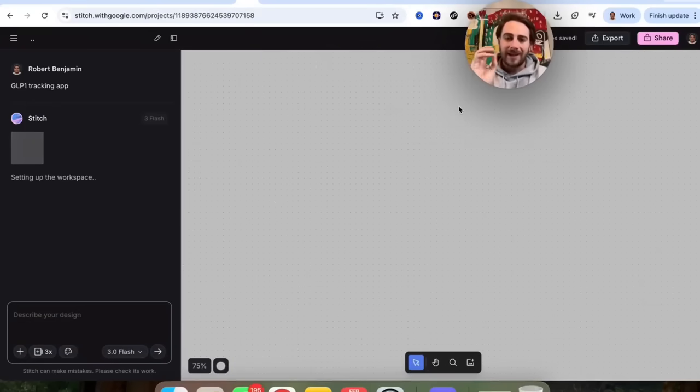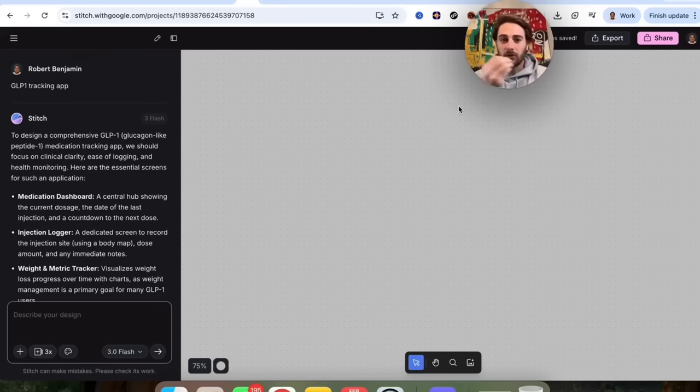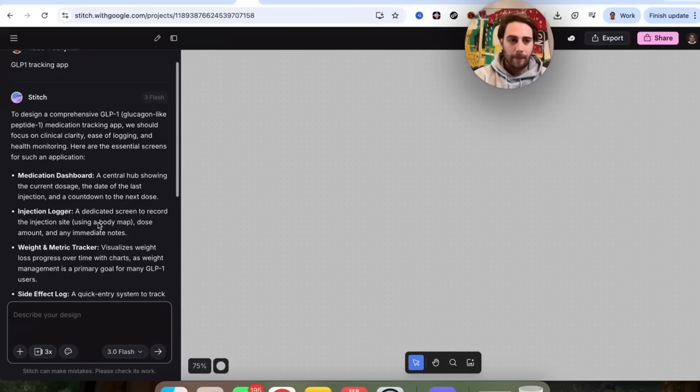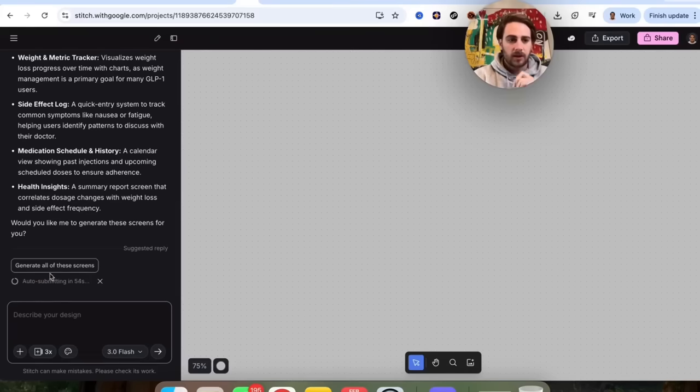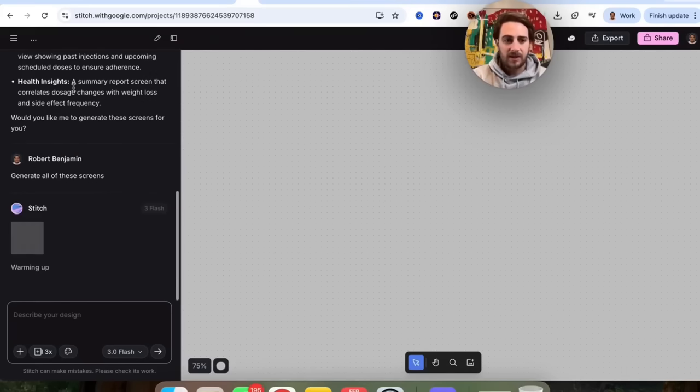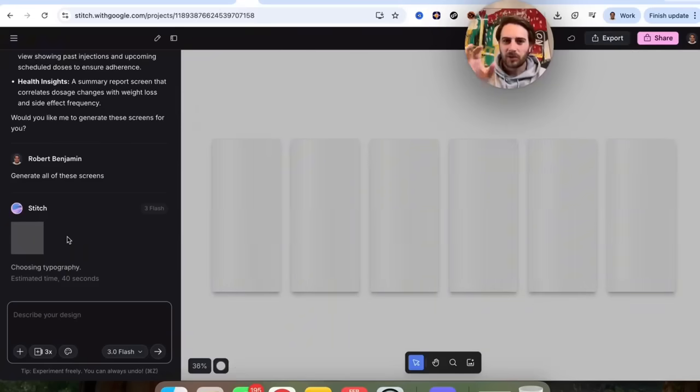Now, the one issue that I've had with Stitch, and this new feature actually solves this, is that you don't have a style that goes across your entire app. So if we come over here, I'm going to say generate all of these screens, and it's going to run off and generate these screens. But I'm going to show you how you can change the style or make a design system so that every single time you generate something, doesn't matter what it is, it's built inside of that system.